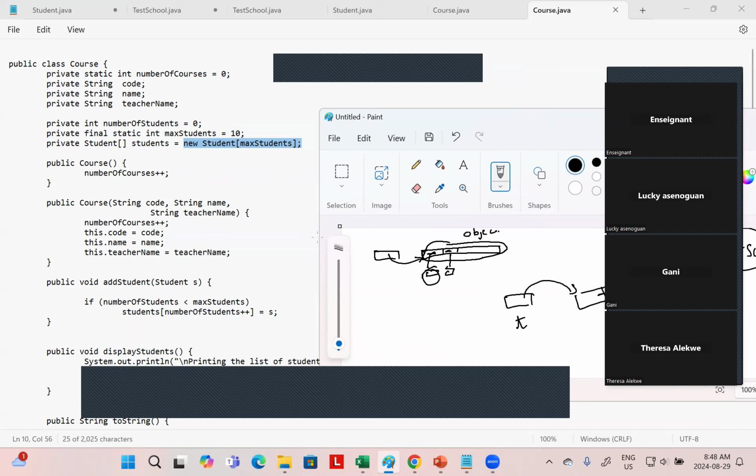And you have students here, right? Students is a reference to an array of students. This array is references again, of type student. Null, null, null, null, null at the beginning. So as you are adding a student, a student is being added here. So it is not null anymore. Another student is added here, not null anymore. Another student is added, not null anymore. So students are being added.